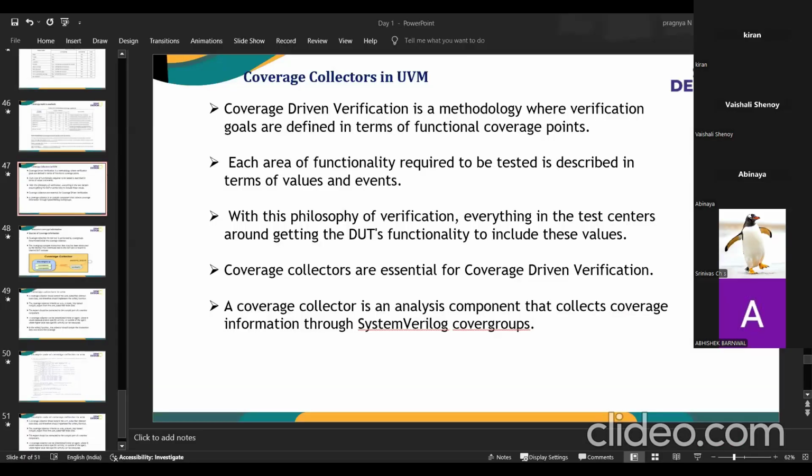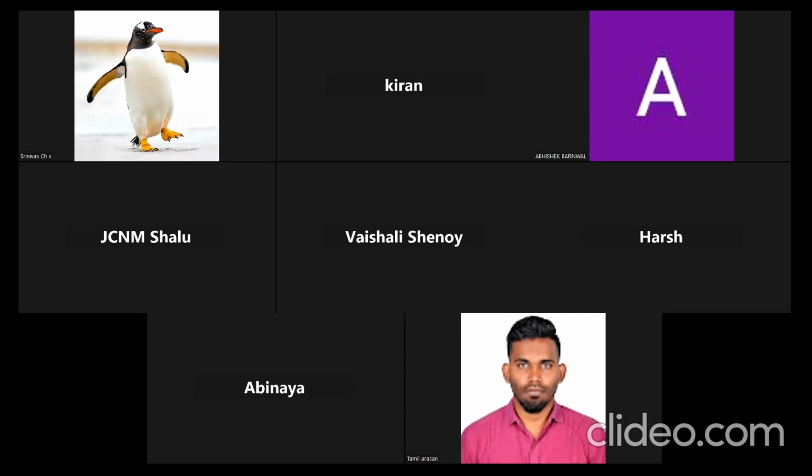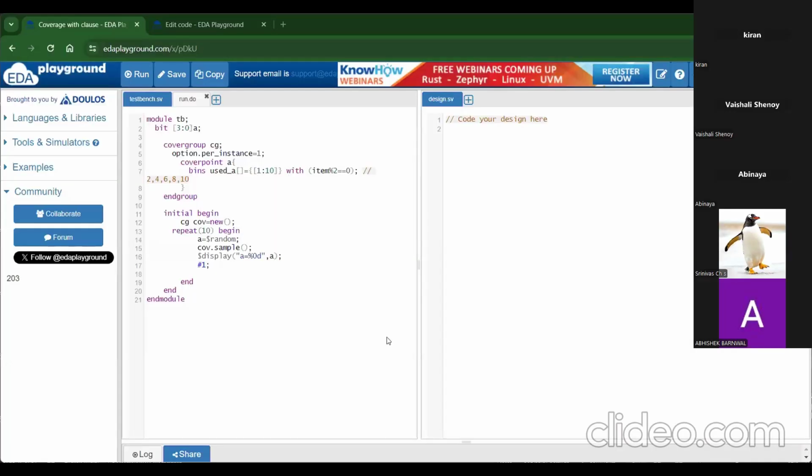So let us start today's session. Yesterday I was telling you, we have one thing which we haven't covered, that is the coverage.